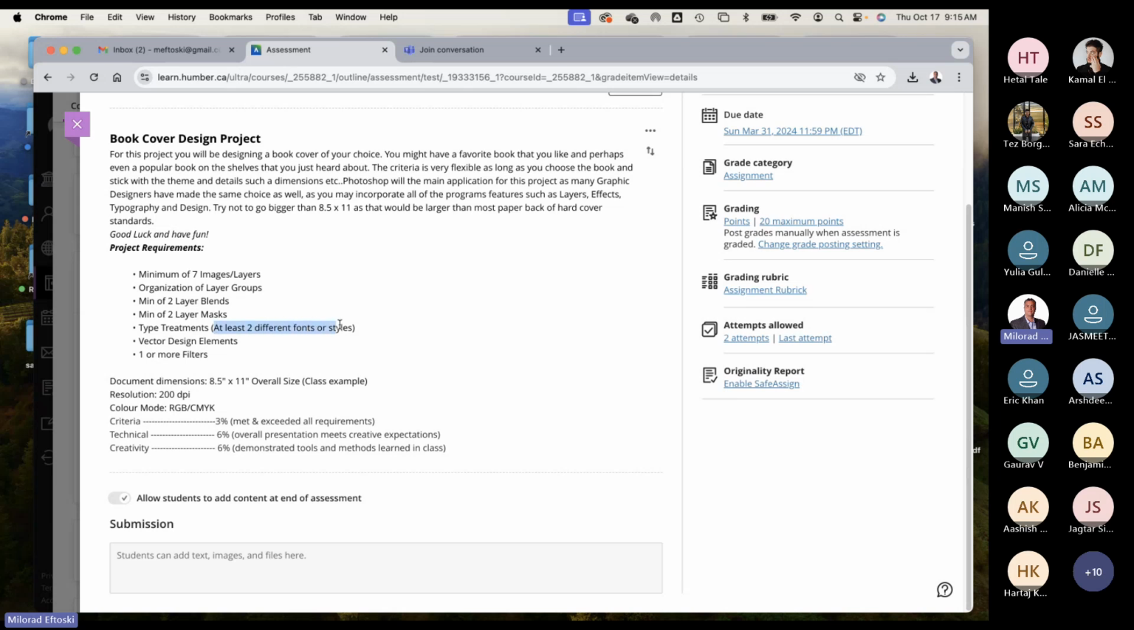At least 2 different font styles. Font styles are different than fonts. The rule for fonts is you shouldn't go more than 2 different fonts per design. I've seen maybe maximum 3. Stick with 1 or 2 if you can. But the styles you can vary. So you can go like bold, italic, semi-bold, heavy. Certain fonts have different styles you can implement. And that's what I'm looking for in this book cover here.